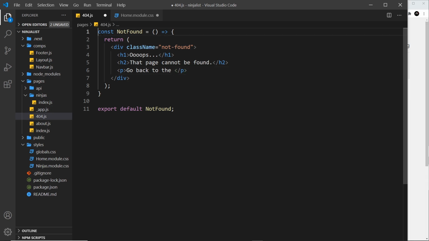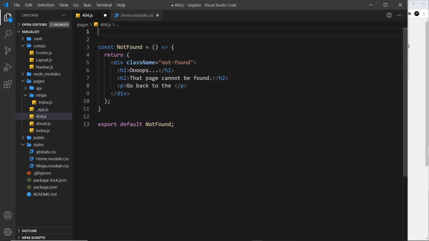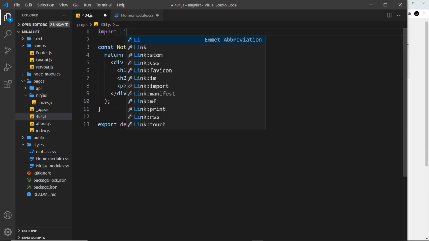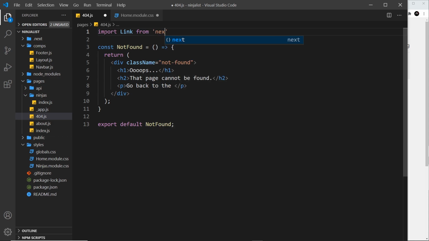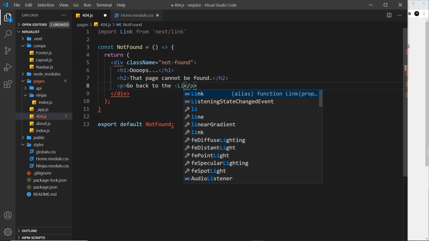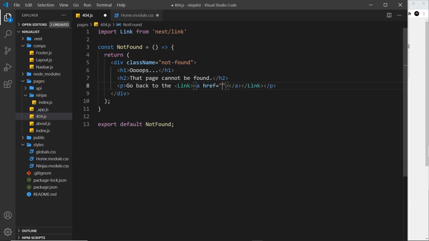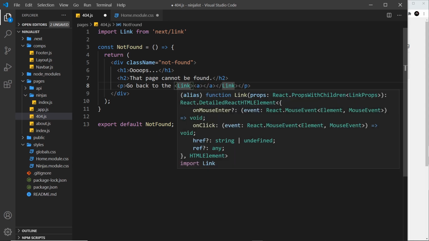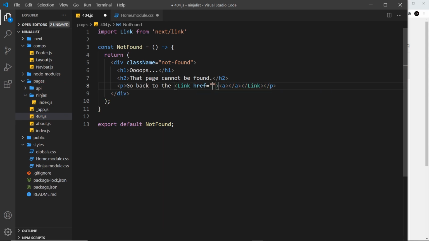Now, in order to create a link, remember, we need to import the link component. So import link from next/link like so, and then we'll create that link component down here. Inside that, we need an anchor tag. We get rid of the href and we add that to the link itself, and this is going to go to just /, which is the home page, and then inside the anchor tag we'll just say homepage like so. Alright then, pretty simple. So that should now be our 404 page.